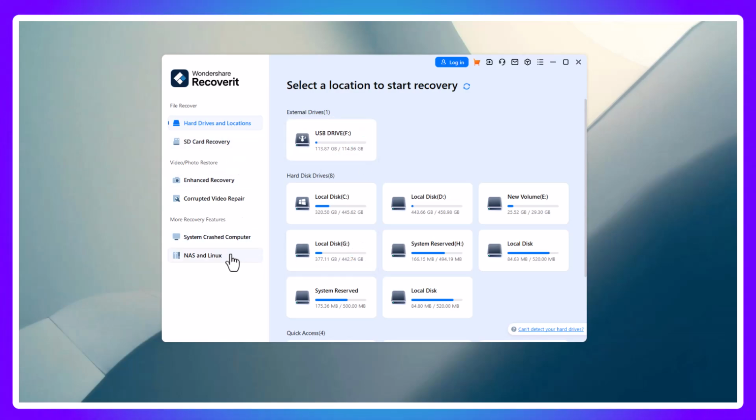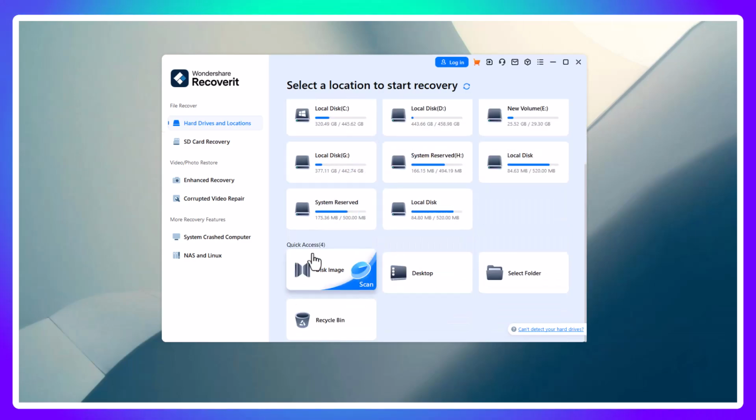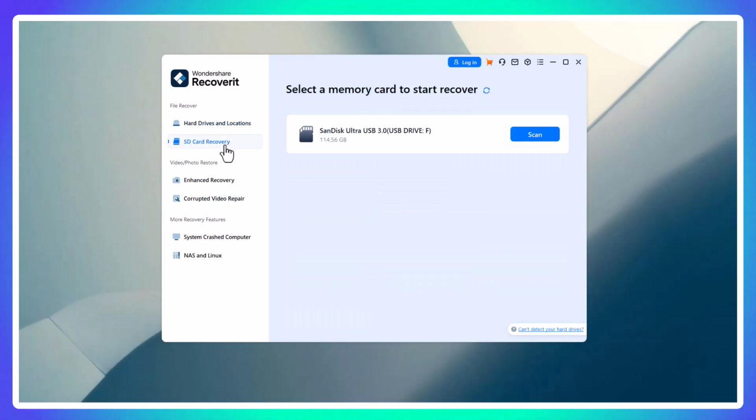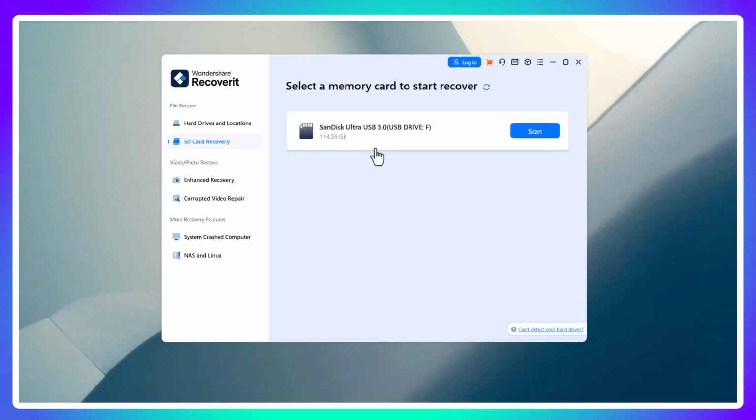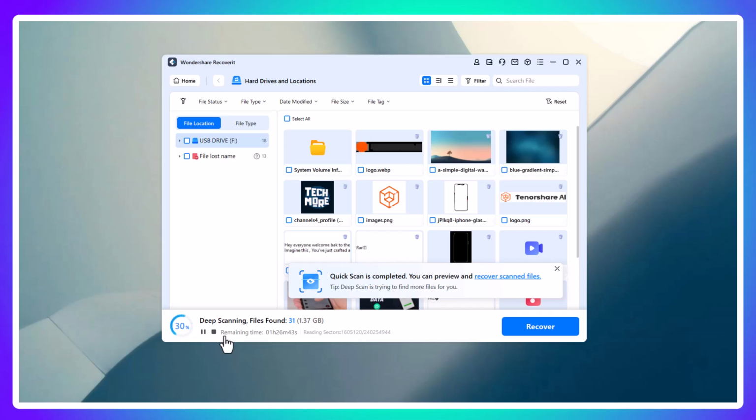Once installed, open the software and you'll see a simple, intuitive interface. At the top, you'll find options to recover files from external drives, hard drives, or even from the recycle bin. On the left side, you can choose more specific recovery options like recovering data directly from your SD card if you've accidentally deleted files from there.